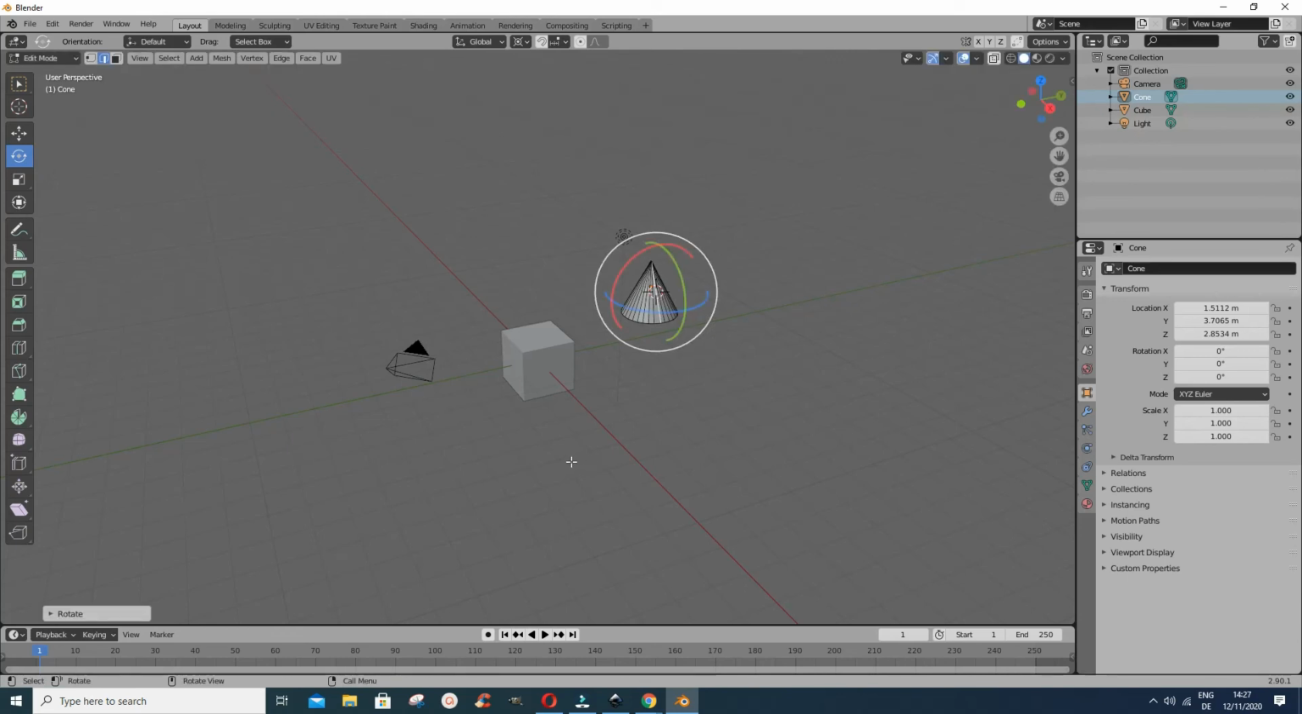So the 3D cursor is a very useful tool, and this is basically what I wanted to tell you about the 3D cursor. Obviously there might be something I must have missed.